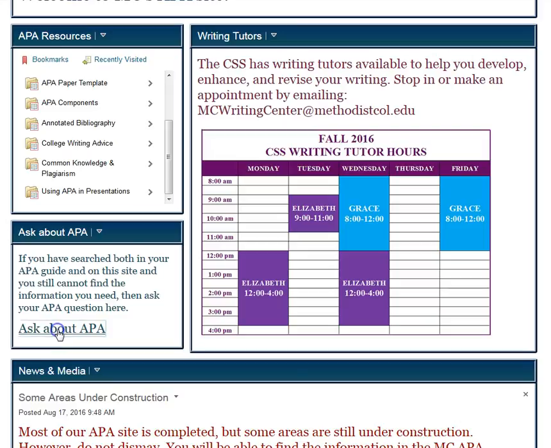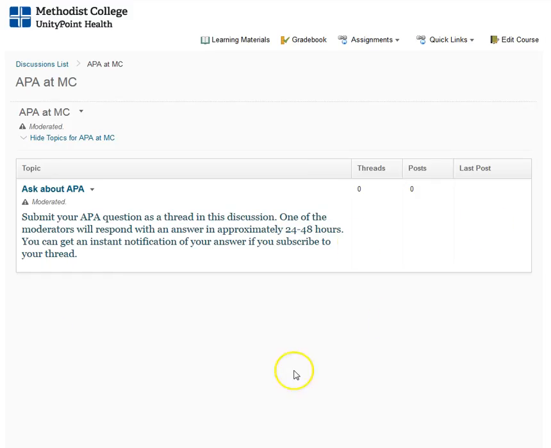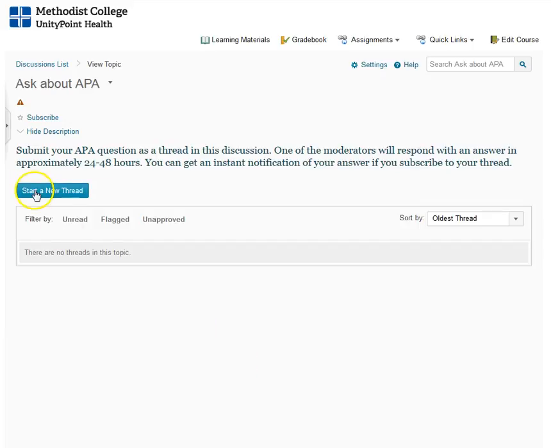And all you have to do is click on Ask About APA, and it's going to take you to a moderated discussion board. So you can go ahead and submit. Just click on this, click Start a New Thread, and you can submit your question right here. It won't show up immediately because a moderator has to approve it to show up. But once the moderator gets it, then within 24 to 48 hours, approximately, an answer will be given to you.